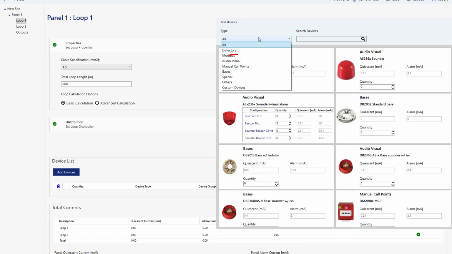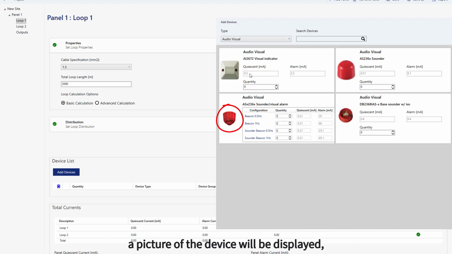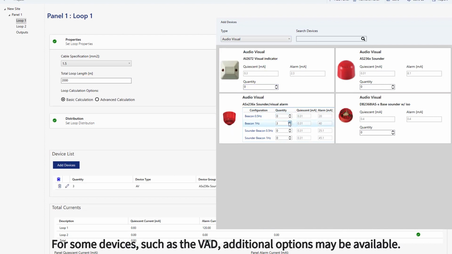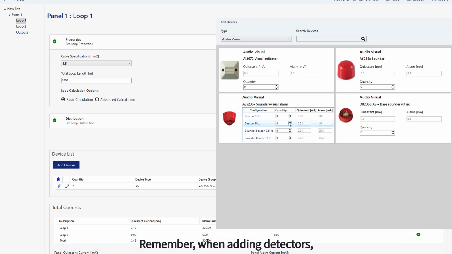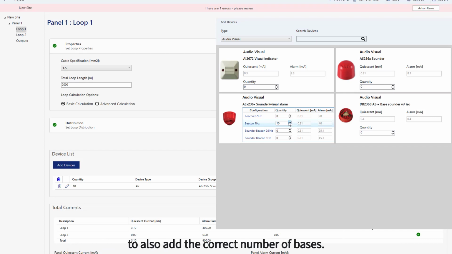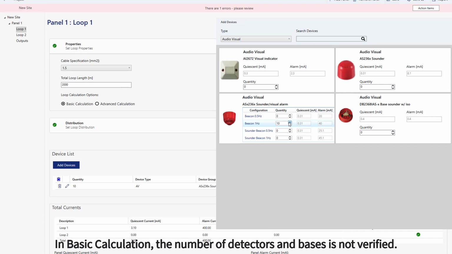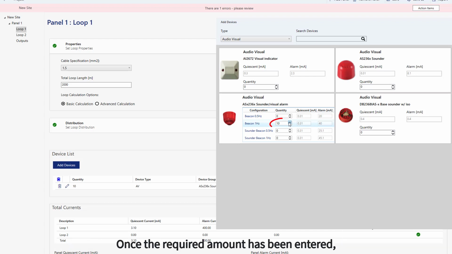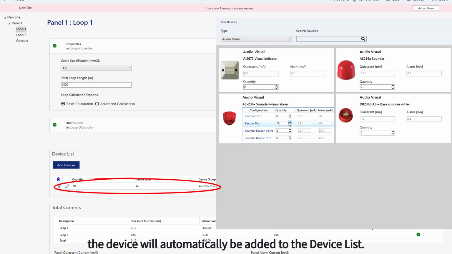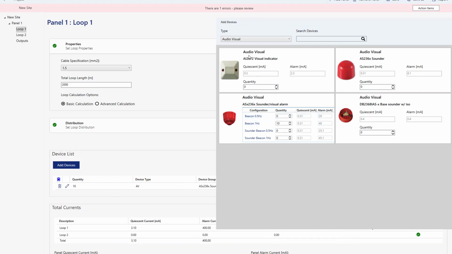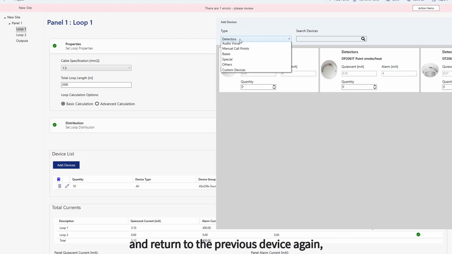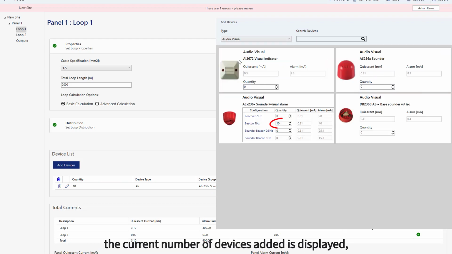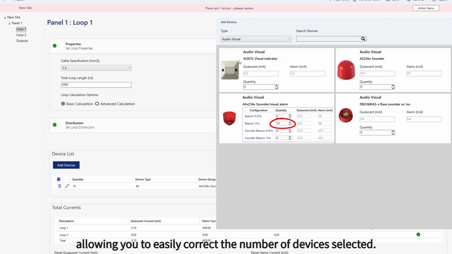Once a device has been selected, a picture of the device will be displayed, along with the quiescent and alarm current. For some devices, such as the VAD, additional options may be available. Remember, when adding detectors, to also add the correct number of bases. In Basic Calculation, the number of detectors and bases is not verified. Once the required amount has been entered, the device will automatically be added to the device list. If you select a different device, and return to the previous device again, the current number of devices added is displayed, allowing you to easily correct the number of devices selected.